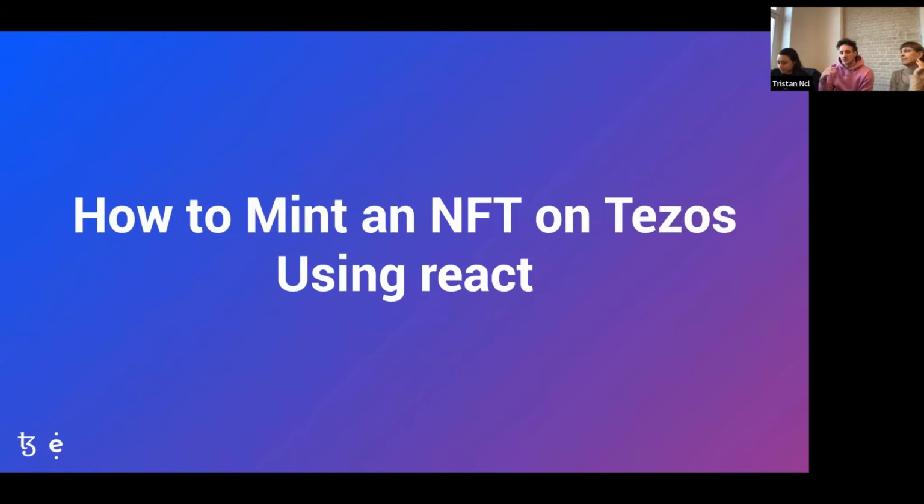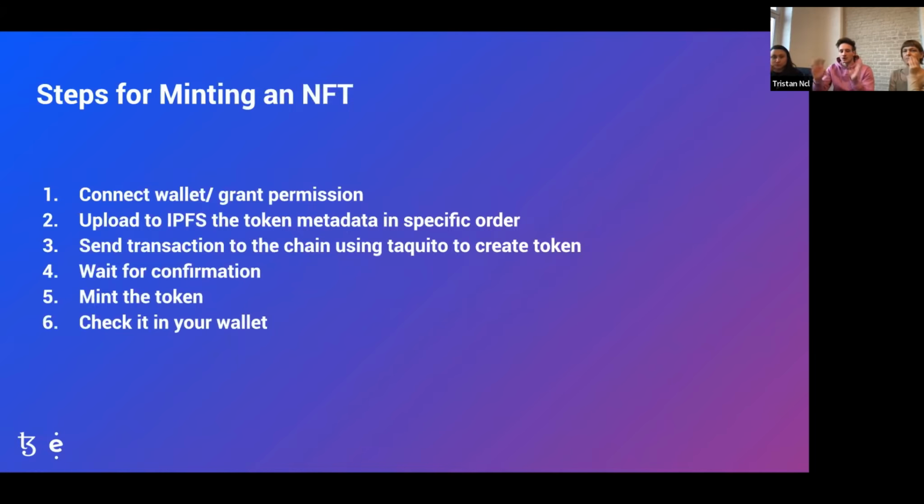So now we're just going to go through the different steps on how to mint an NFT in Tezos using React. Just a small snippet of code for you to understand what the big lines are and what the different steps are that you need to achieve in order to mint this NFT.